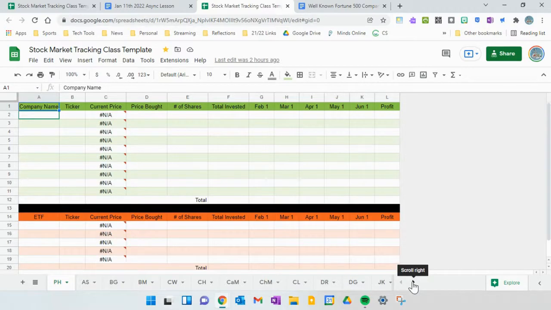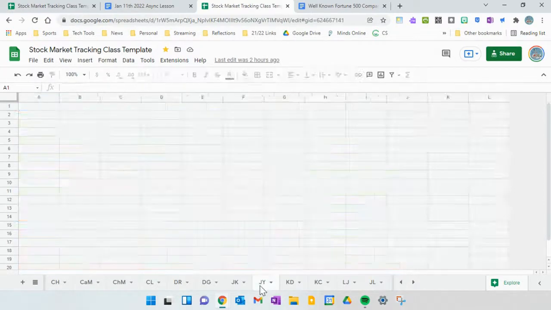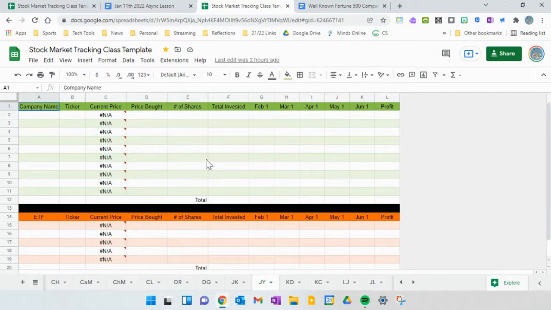So I'm going to scroll to the right. On the bottom here, I'm going to find this little arrow that says scroll right, and I'm going to click that arrow and take a look. Oh, JY. Here we go. If you need to continue, you can continue to scroll as needed. So if I'm looking for Jada's, hers is right here. This is where Jada is going to be working. Okay? Go and find your sheet now.